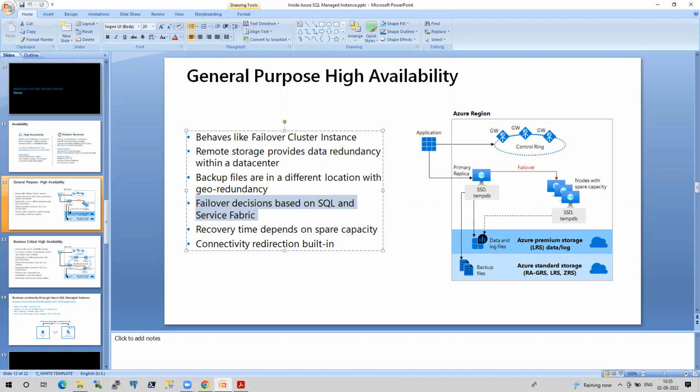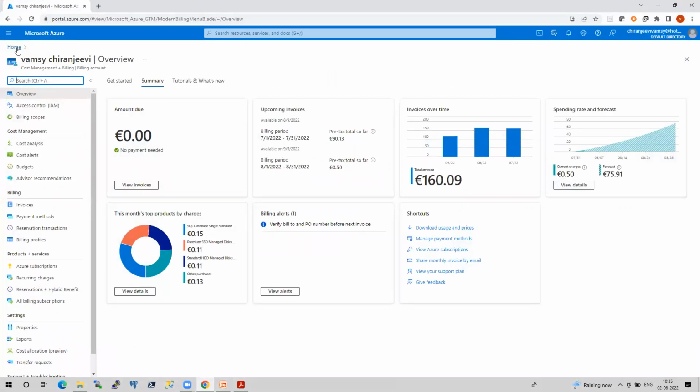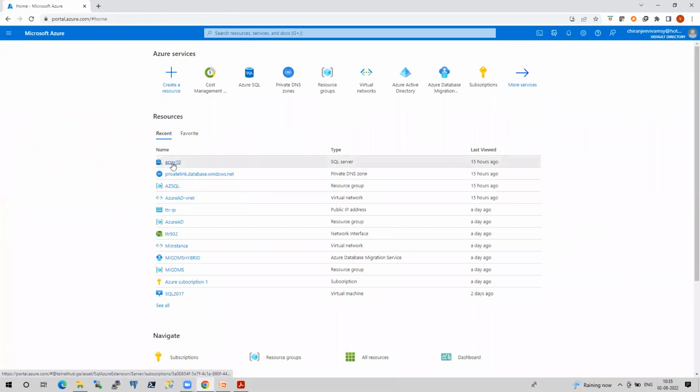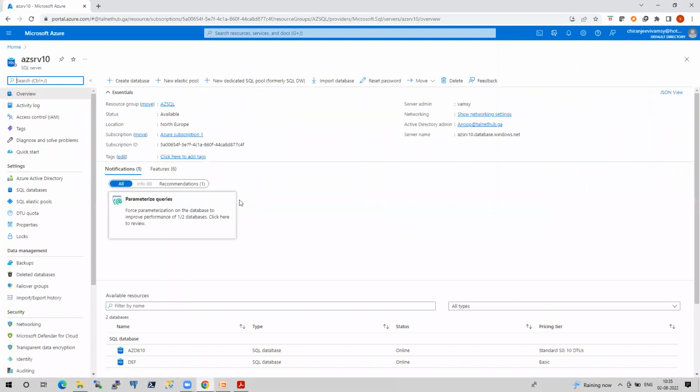So let me show you one thing. I have one Azure SQL at least, I guess. Yeah, if you see, this is my Azure SQL. This is not MI, guys. This is not Azure VM. This is Azure SQL. So this is the server name, right? azsrv10.database.windows.net. In similar terms, you will get some instance name for MI, and people will connect only to that instance name.